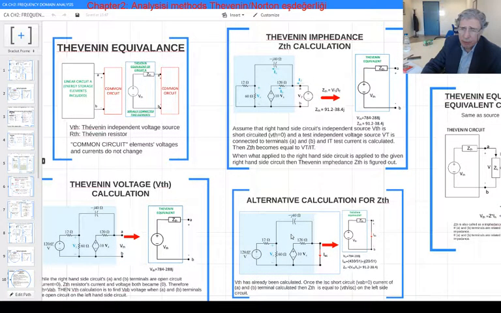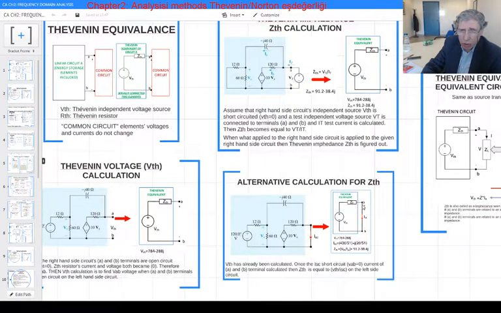Alternative to this one, instead of deactivating the independent source and applying the VT test independent source here, we short circuit the terminals A and B. When you short circuit the terminals A and B, that means the voltage is 0, so you put a wire between these two terminals. Then there's going to be a short circuit current here. If I calculate this short circuit current, VTH over that short circuit current gives me that ZTH.